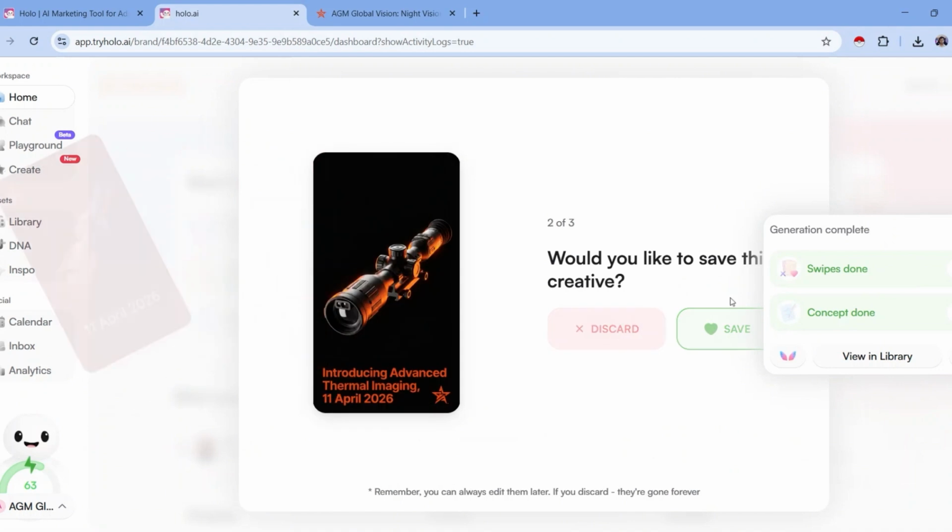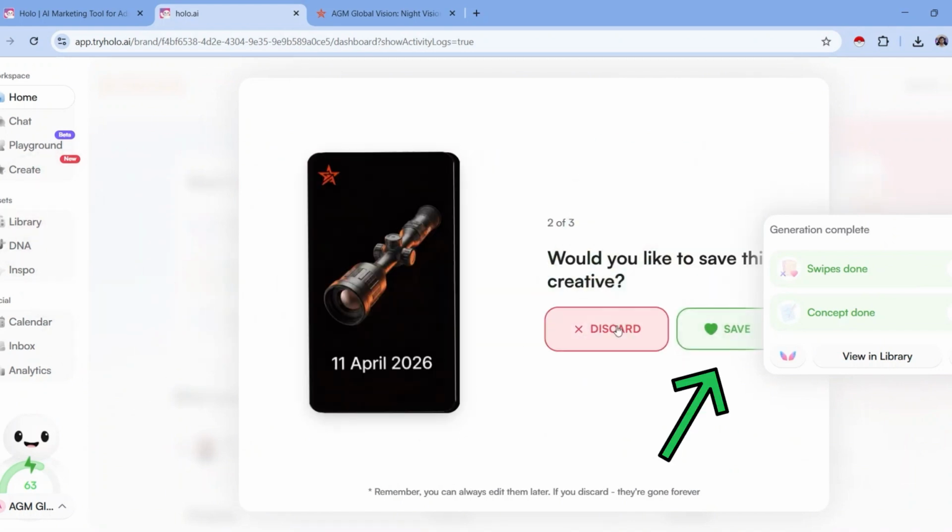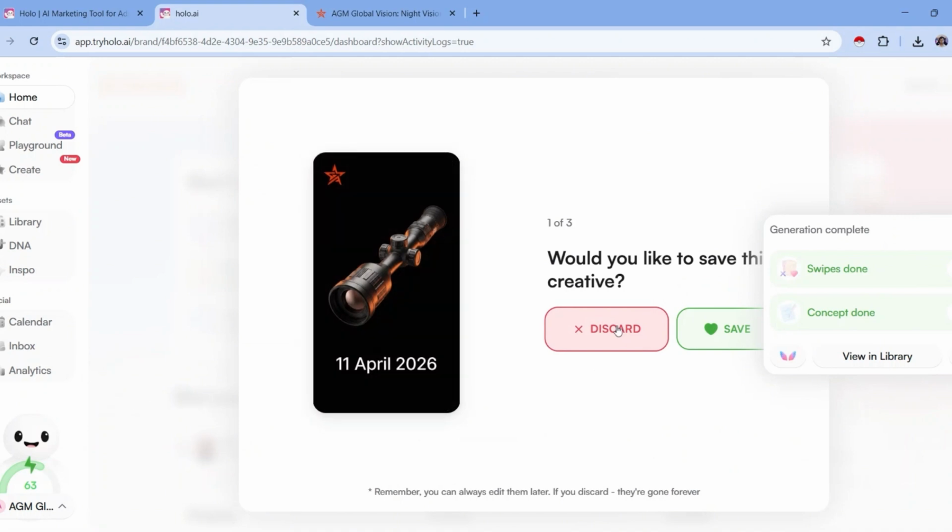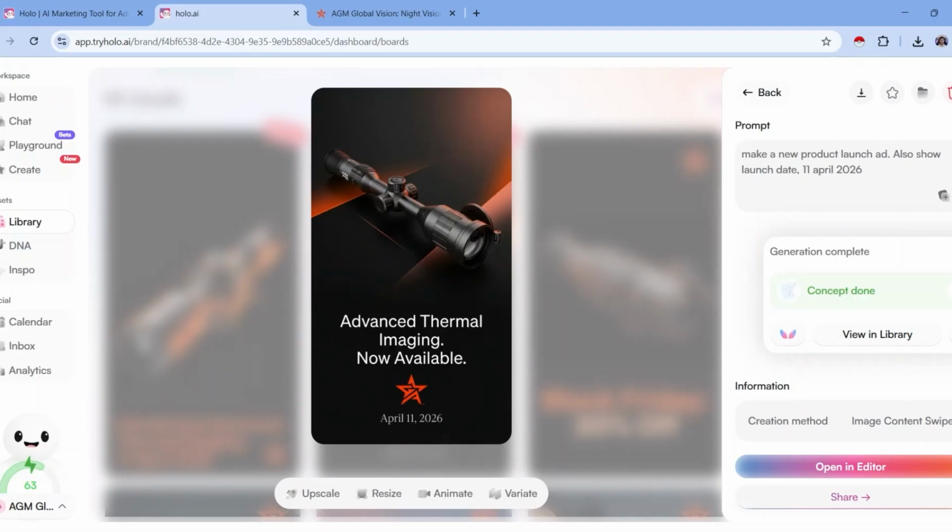What I like about this feature is that you can quickly go through different ideas. You can save the ones that look good and discard the ones that don't. For example, I removed the first one because it was again a plain black background which didn't feel engaging. The next one was much better. It had this orange highlight, which made it stand out more and feel more like an actual ad.